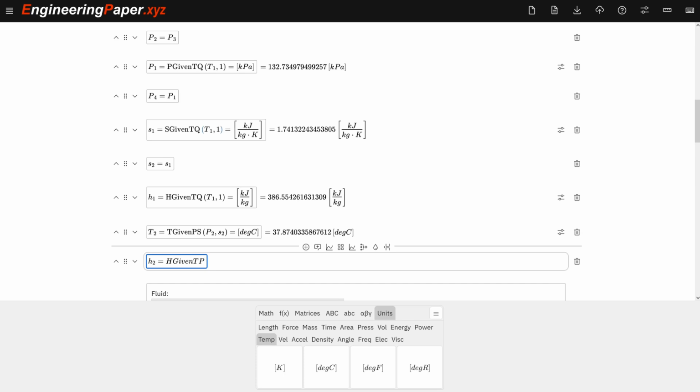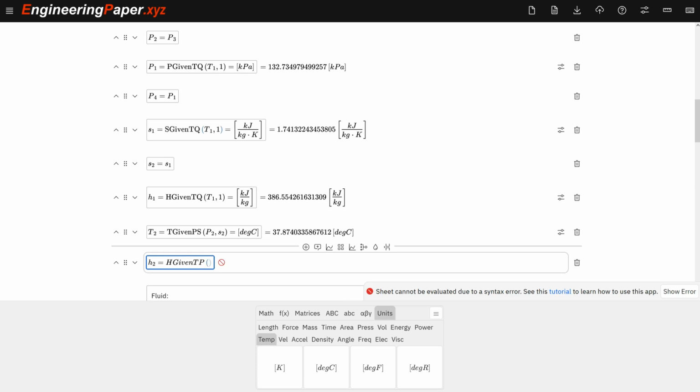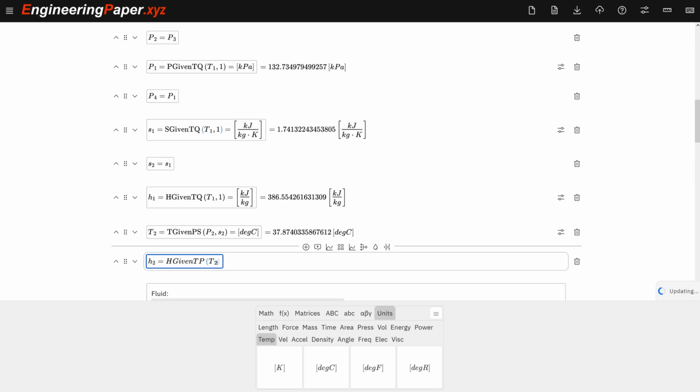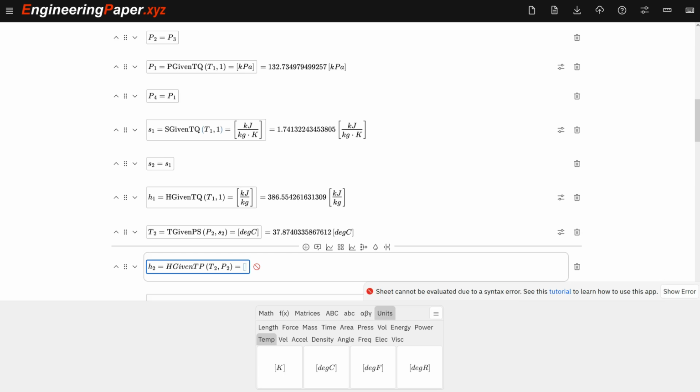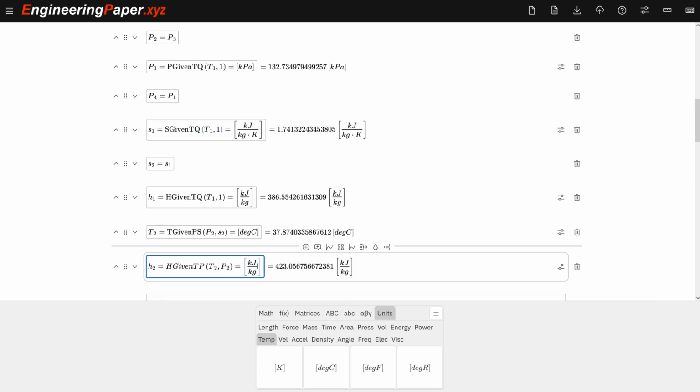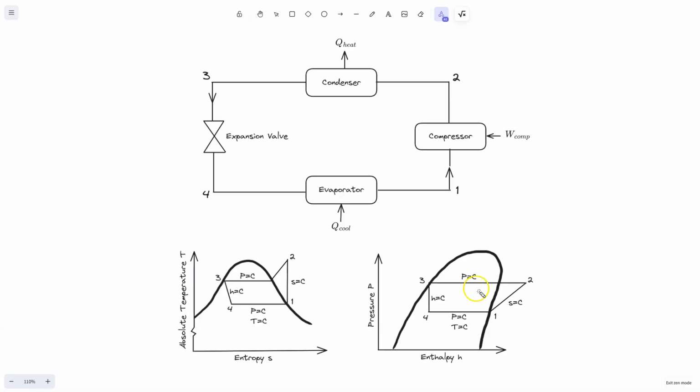And so we'll have H2 now equals H given TP, that's going to be T2 and P2 at state 2. And that gives us, again, kilojoules per kilogram for enthalpy. Now all we have left, we have temperature and pressure everywhere now. We have enthalpy at points 1 and 2. We just need enthalpy at points 3 and 4, and really only need one of those because they're the same enthalpy. We're using an isenthalpic expansion valve here.